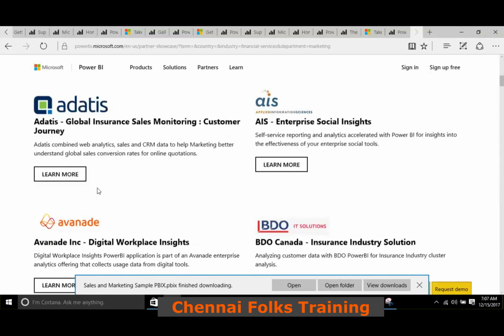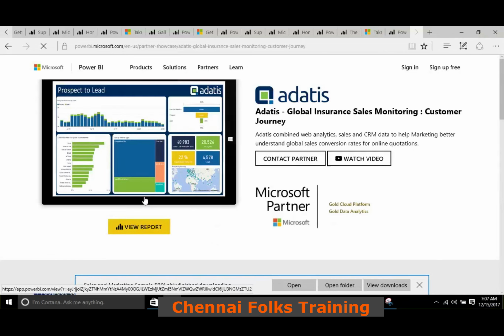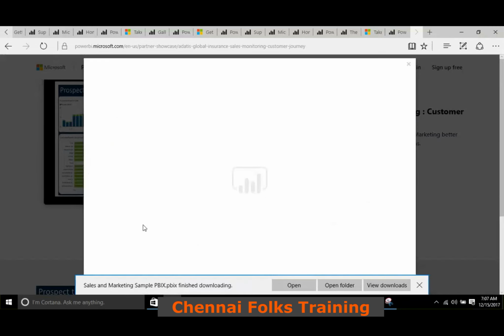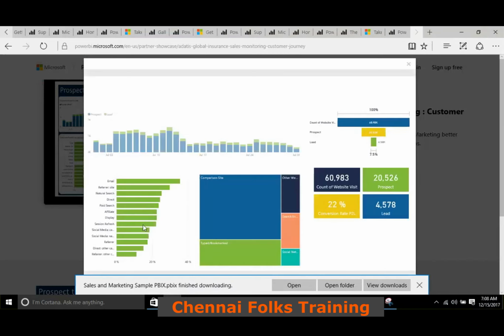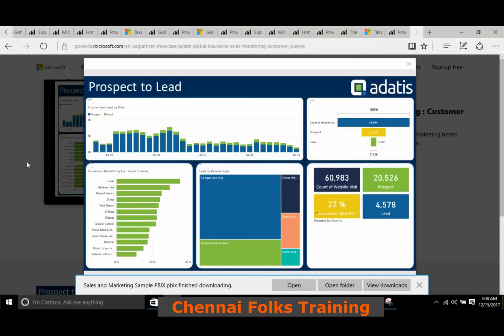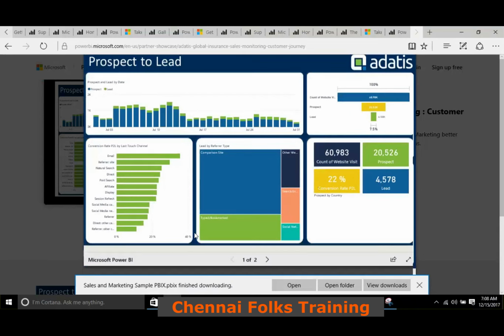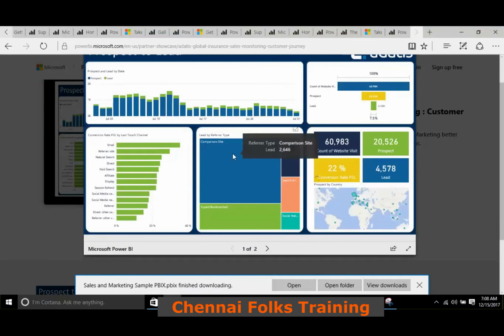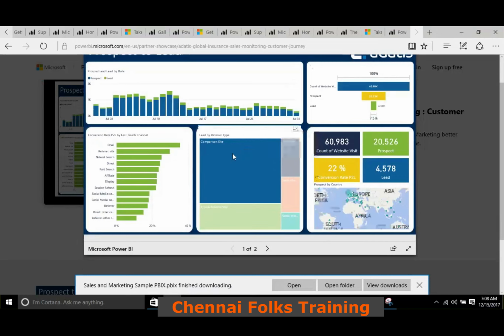You can go through that report and view the report whatever they created, so that you will get a picture of how the Power BI report visuals look and what KPIs they used. Everything you can see. See, there are prepared reports like this, and you can interact with their report also.